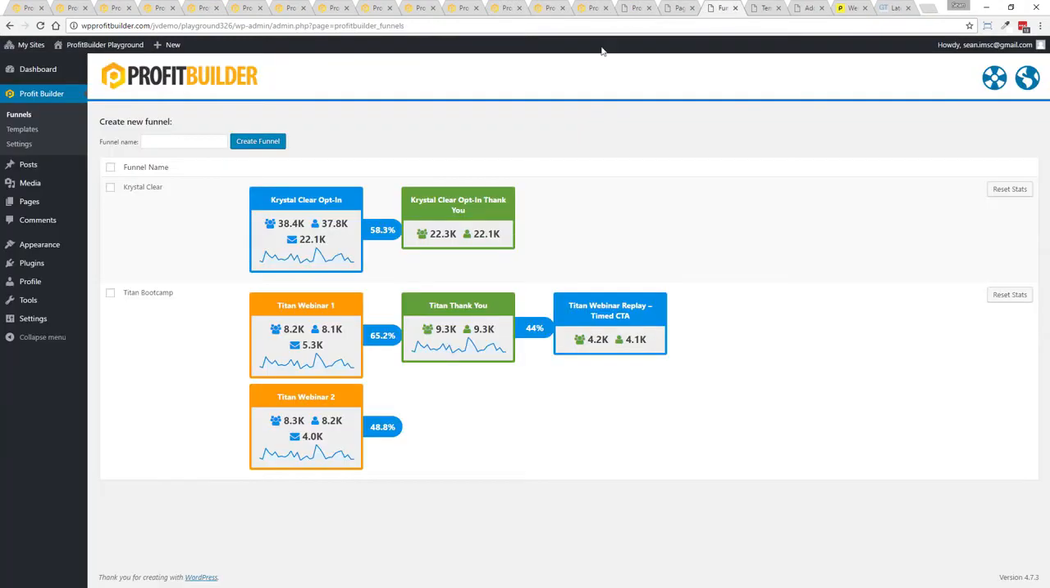And again, we have some demo funnels you can see set up already. This one is an opt-in page, simple opt-in, going to a thank you page. What's it converting at? 58.3%. I can see it's had 38k views, 37.8k uniques, 22,000 actual submissions, and I'm good to go.